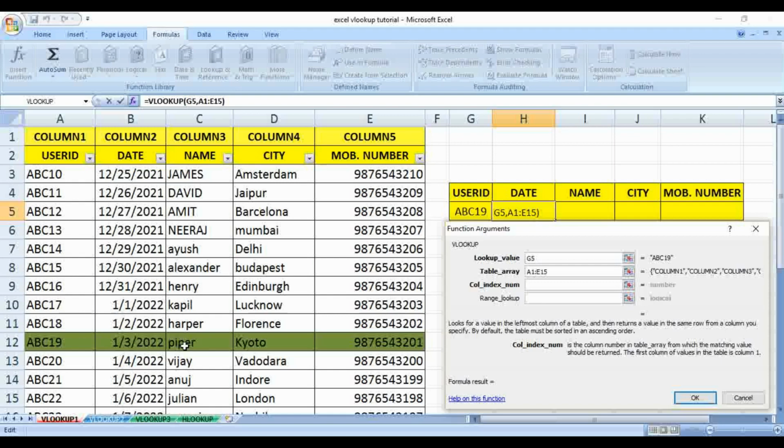Here is date, name, city and mobile numbers. So what do we want in output? If I want the date as output, then the column index number will be 2. You can see at the top the column numbers are here, column 1, column 2. Date is in column number 2. So it will be our column index number.